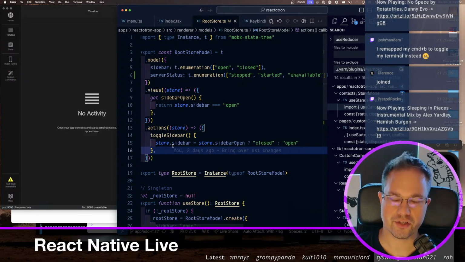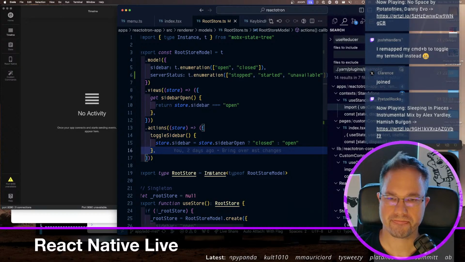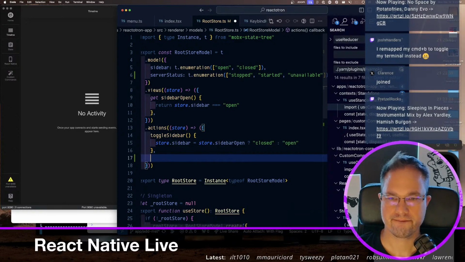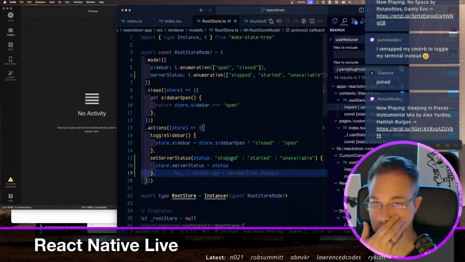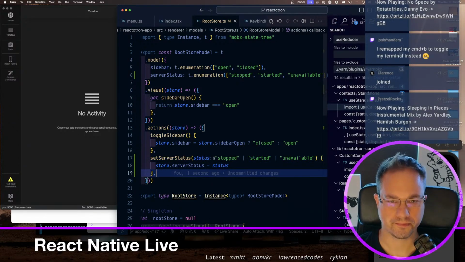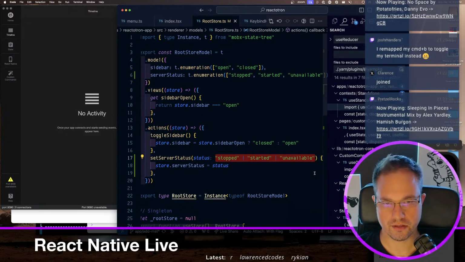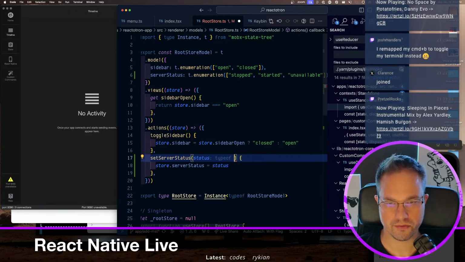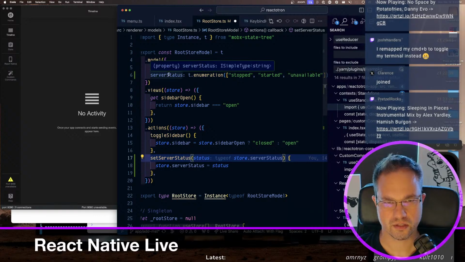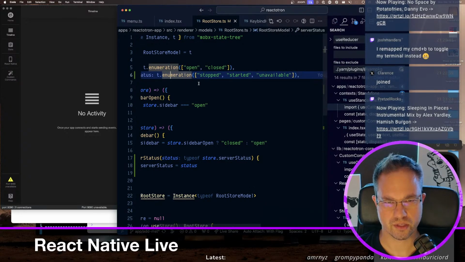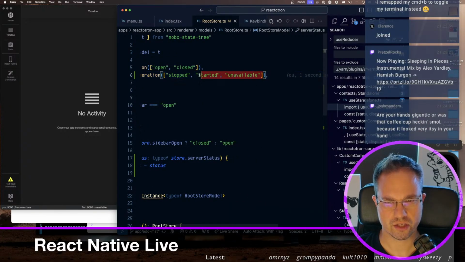And I do need an action. Set server status. Can I do type of just a string? Why would it just be string? Why is it just string? That's not good.